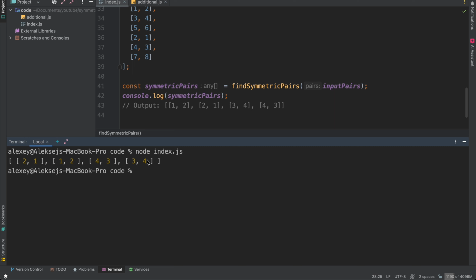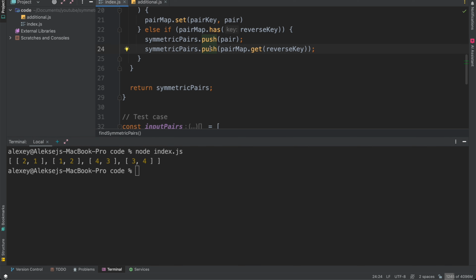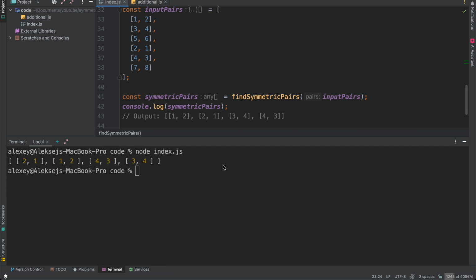So the order doesn't matter, but for a more beautiful view, maybe we have to switch the order of these two lines. Let me do it, and let's run again node index.js, and now we have 1, 2, 2, 1, 3, 4 and 4, 3. So we've solved this task. Amazing. And let's move to the summary.